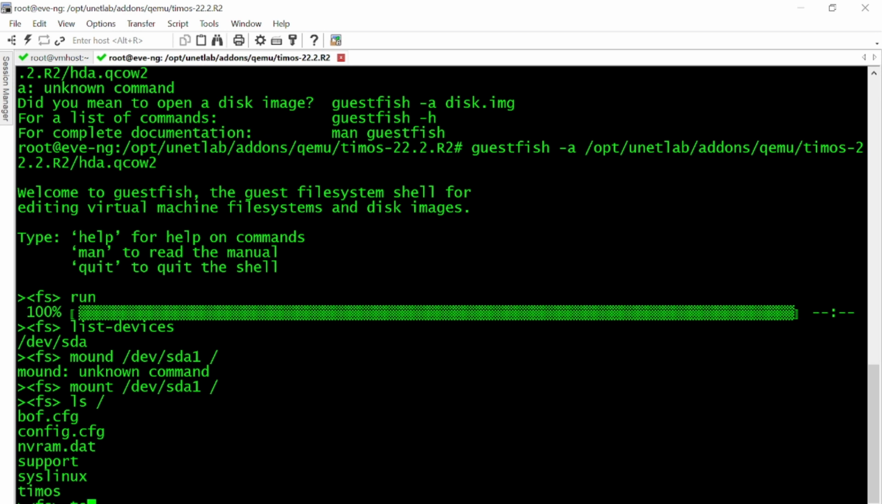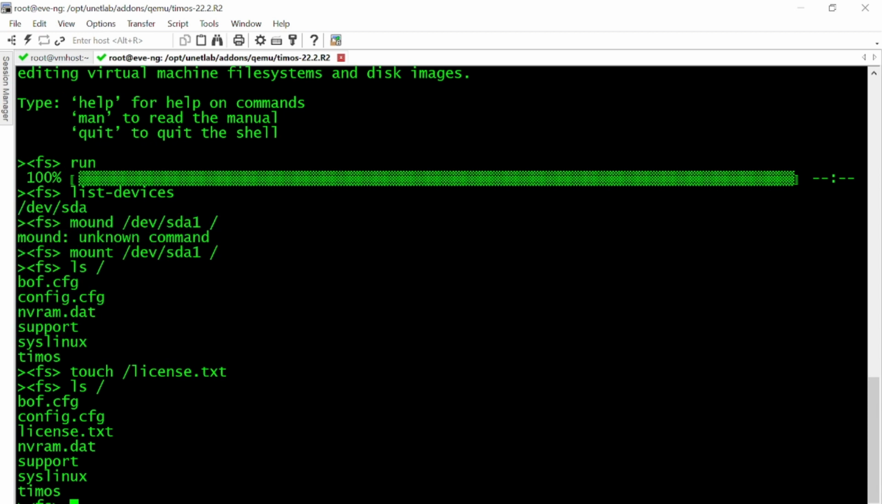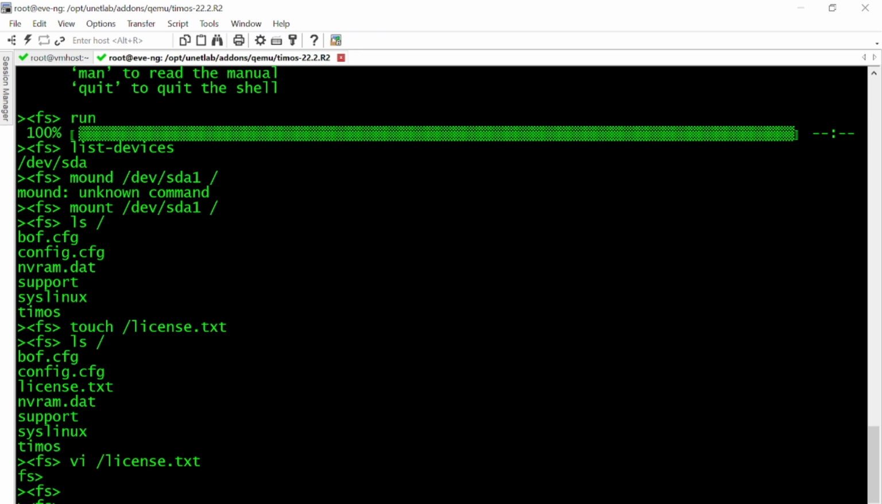So what I will do, first of all, with the help of the touch command, I will create the file named license.txt, but where I should give the root path. License spelling is correct. Now if I do the ls command, you can see the license.txt. Now I am going to insert the license here. Okay, now the license I have inserted it, and now I can also check.